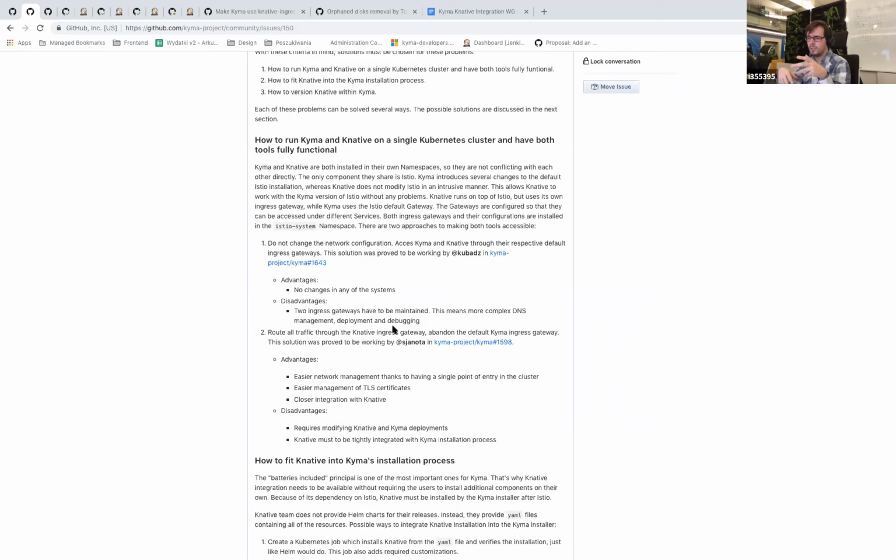The disadvantages: we need to modify Knative to work, because Knative by default has some monitoring stuff which needs to be disabled. They have TLS disabled, which has to be enabled too. And the other disadvantage is that Knative needs to be more tightly integrated with our installation process, because we need to do some changes in the deployment, so we cannot just install Knative and forget about it.